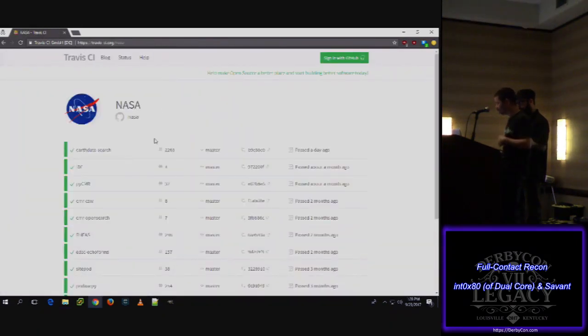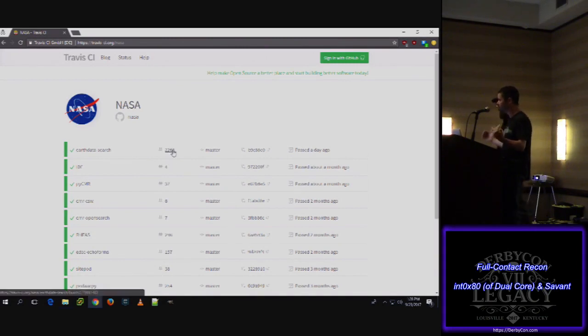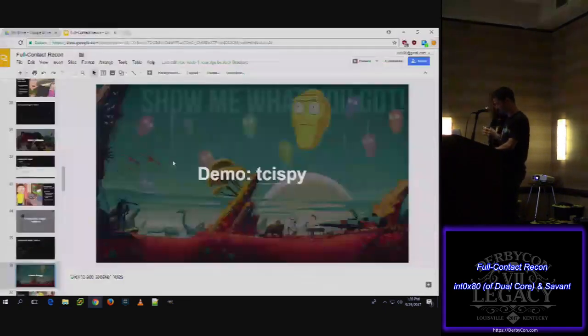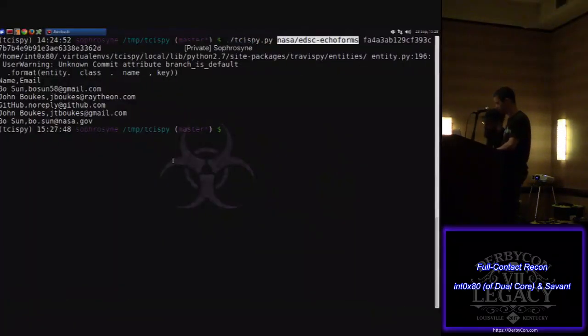I'm running it just against this NASA EDSC Echo Forms repository. We can find repositories by going to TravisCI.org and then typing our target, in this case again, the example is NASA. Also look, in the second column, you'll see the number of commits. So if you have a commit-rich target, you're likely to get more email addresses out of that potentially.